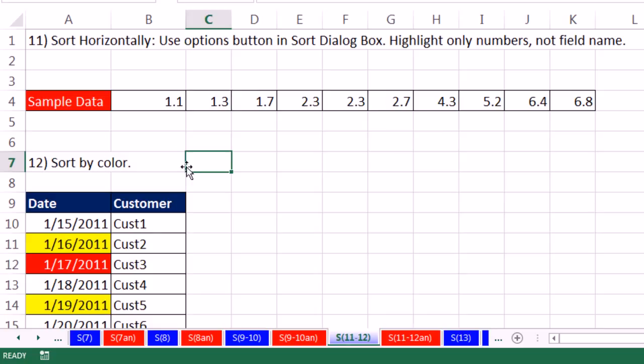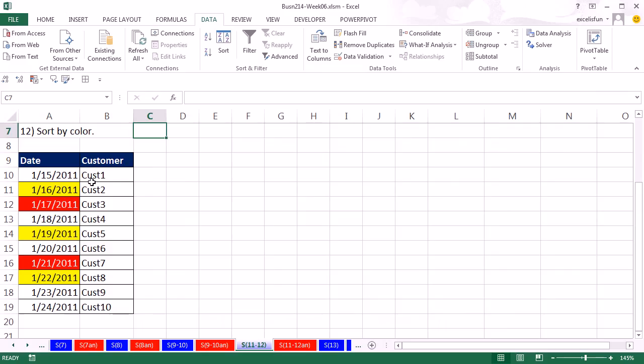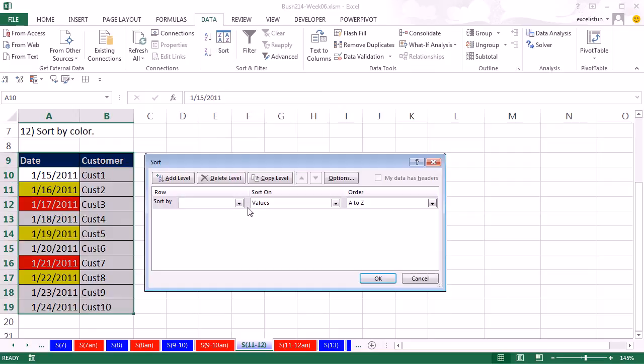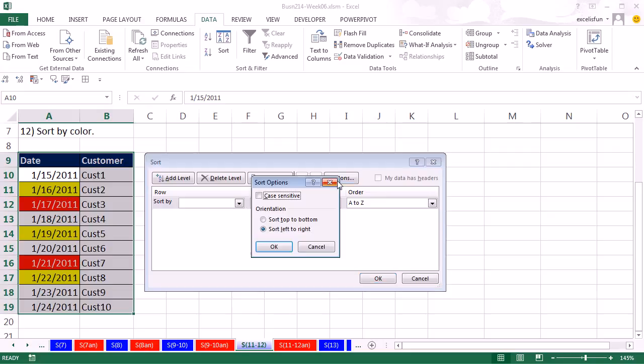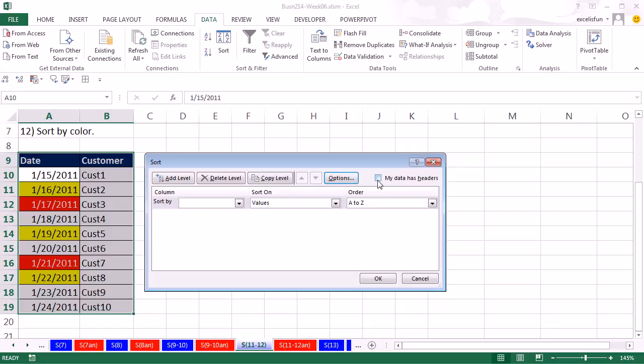Now we want to sort by color. I'm going to come down here, and we want to use the sort dialog box, but when I click in a single cell and click the sort dialog box, we do want to be careful because we just did sort horizontal, so under options we have to switch it back, sort top to bottom, and I have to make sure to click my data has headers.